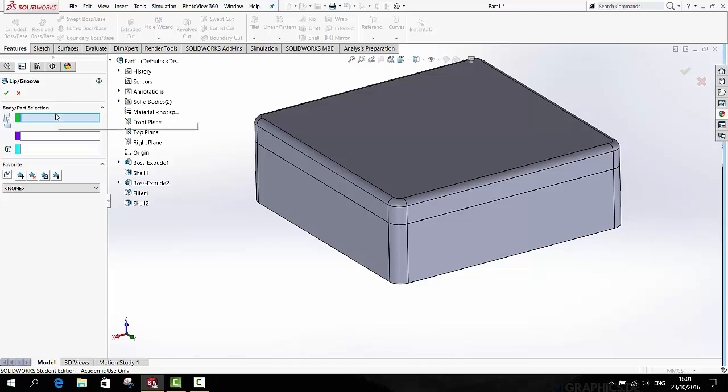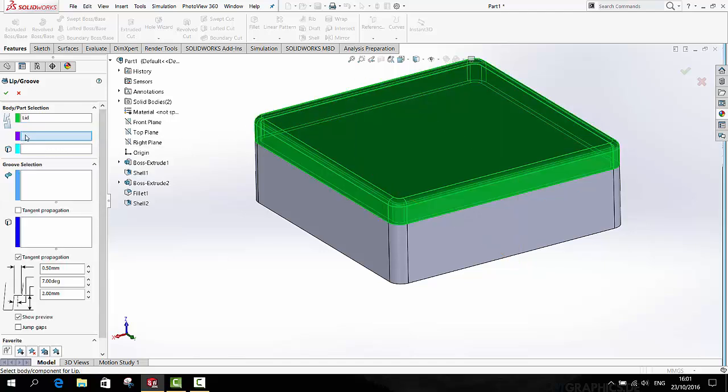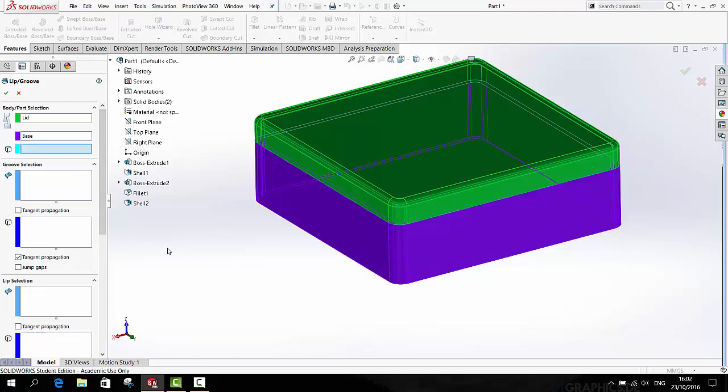Whatever is highlighted in blue in the Feature Manager is what's needed next. So if I hover over that, in this case it should say select body component on which to create the groove. So let's say I'm going to pick the top for my groove. The next thing becomes highlighted in blue. Select body for the lip. So I pick the bottom for the lip.